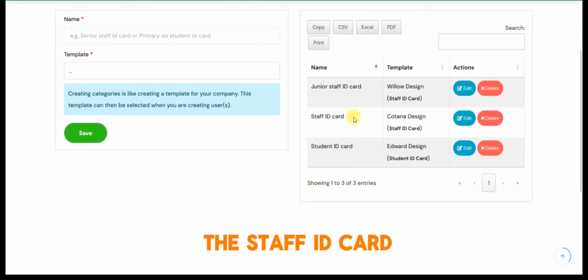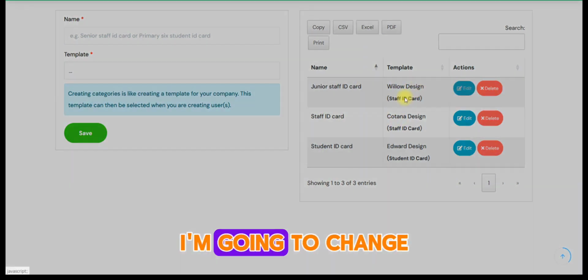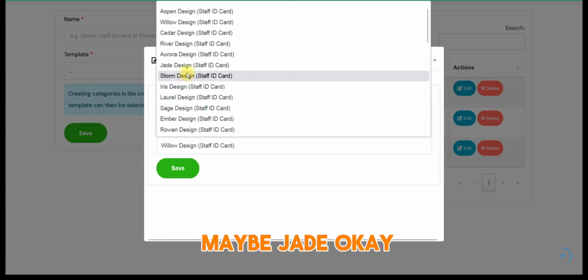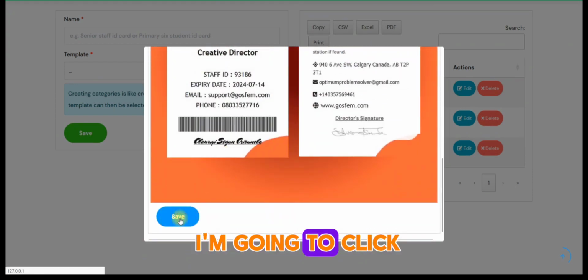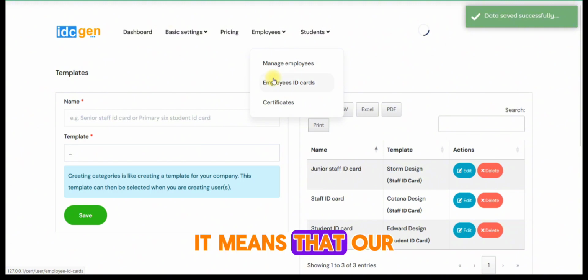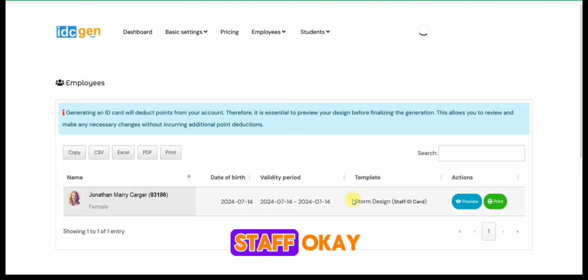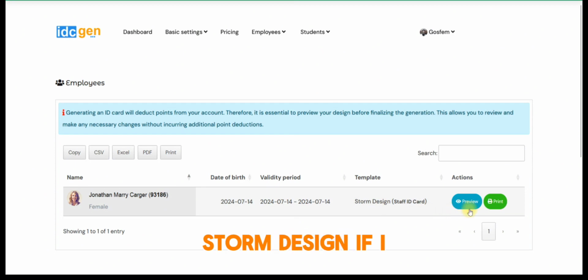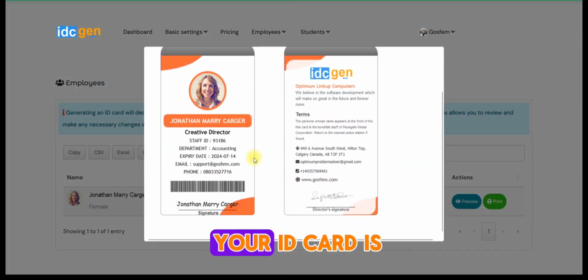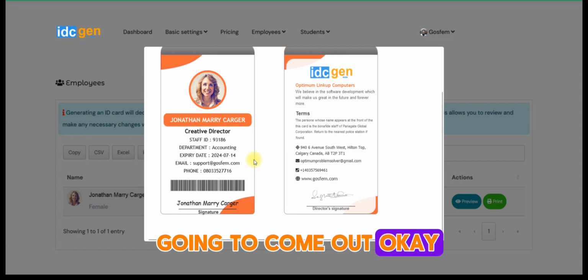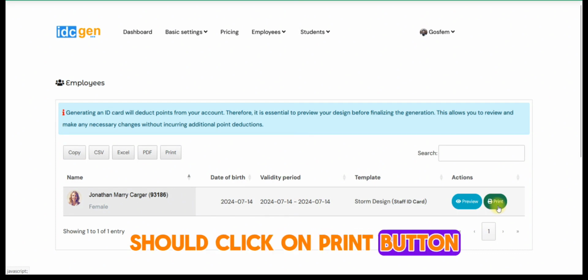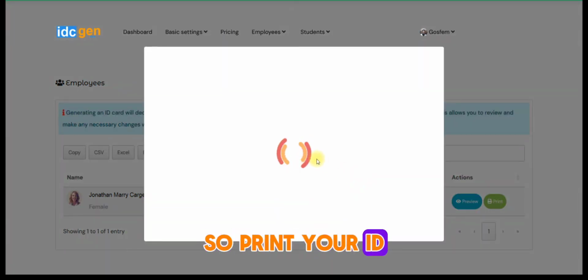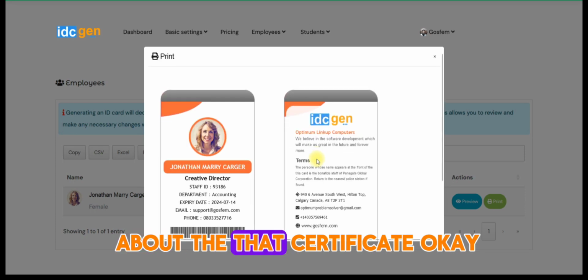This is for the staff ID card, I mean, this is for junior staff. I'm going to change the design template to maybe Jade or Storm, and click on save. It means that our employee is using the junior staff Storm design. If I click on preview, this is how your ID card is going to come out. Beautiful. If you are satisfied with that, you should click on the print button to print your ID card. So let's talk about the certificate.